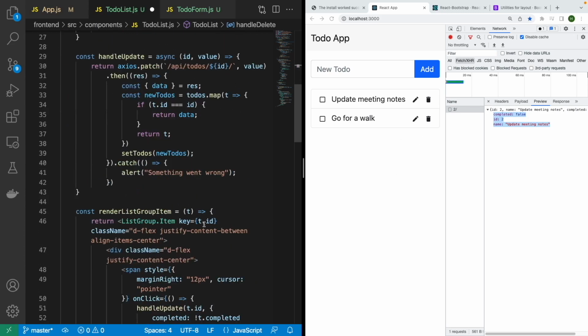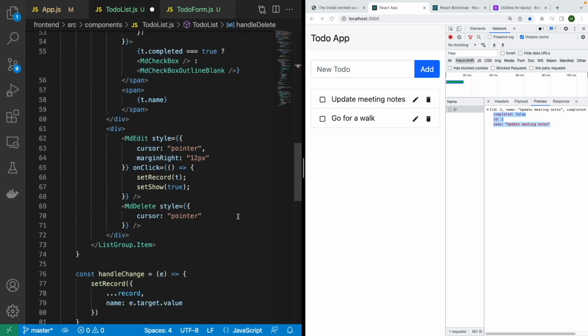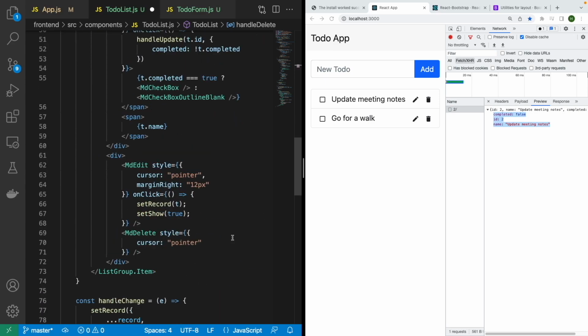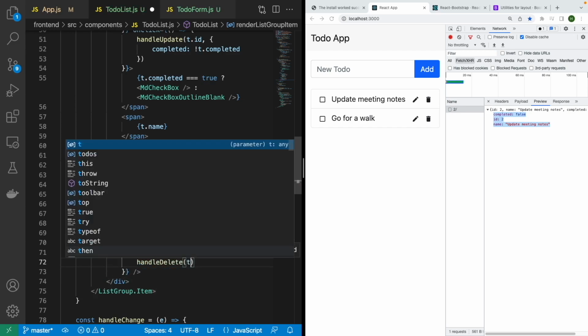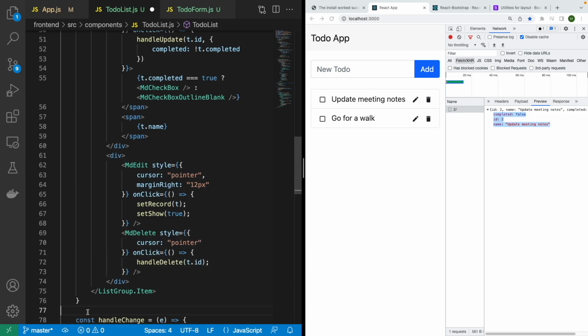So go to the renderListGroupItem function, and we want to update the empty delete icon. So we pass in the onClick prop, and we pass in a function here. Within here we say handleDelete. Then we pass in t.id. Now we can save the file.